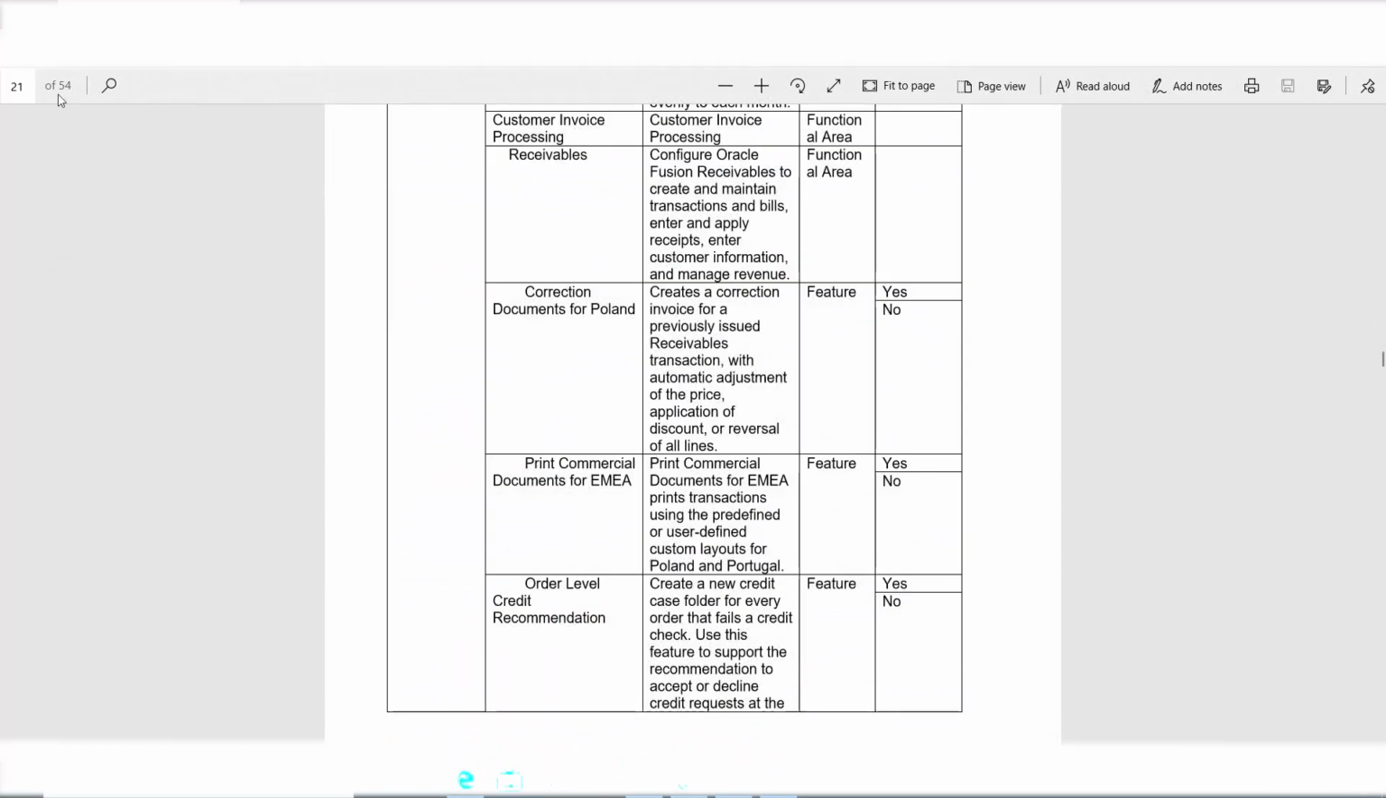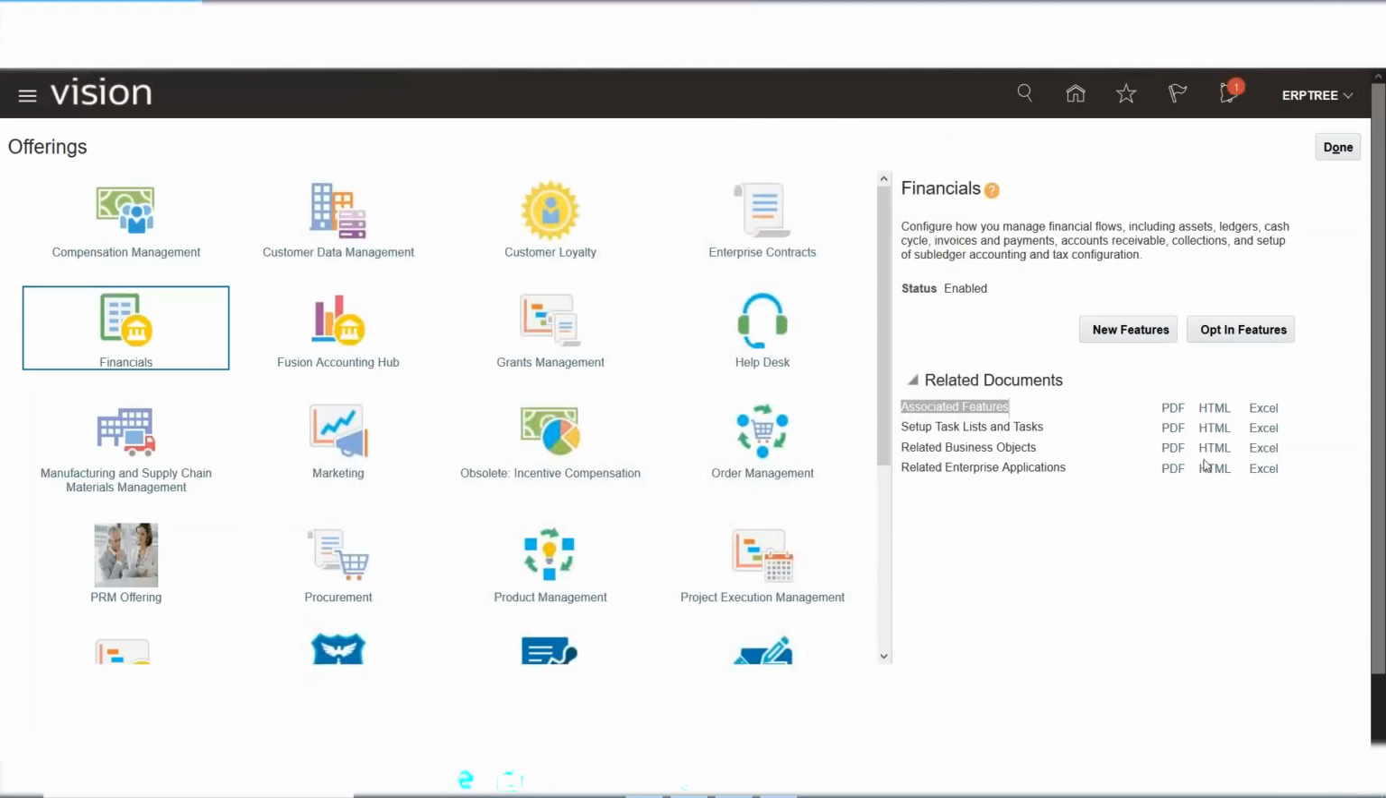It's around 54 pages. When you are practicing, you can download it and spend some time to read the content in the document. Close it. Now we'll go through the setup task list and related document also. Just click on PDF format.